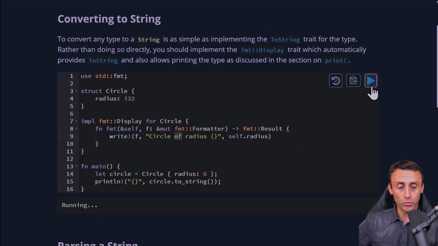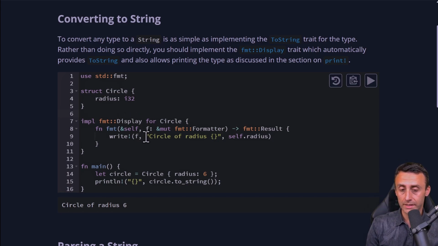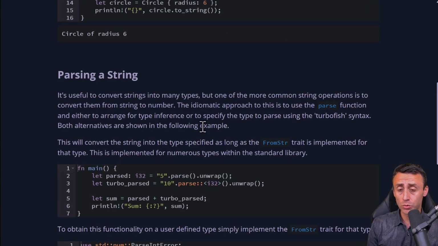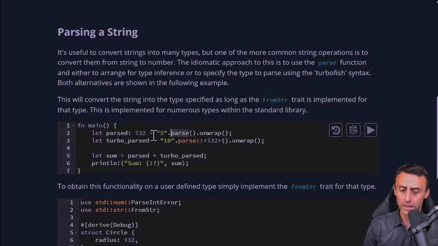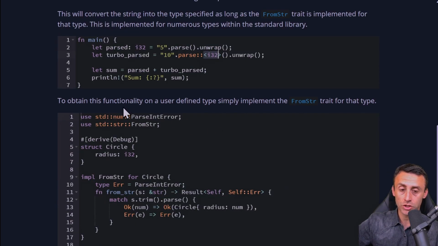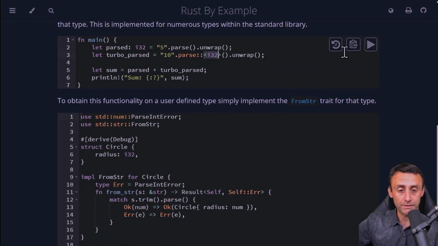Let's try to run this one. Circle of radius 6. This is how we can easily implement this trait. Sometimes it's useful to parse a string, and to do this usually we use the parse function. For example, here we are doing this on the string 5. We can also specify a specific type we want this to be parsed into. To obtain this functionality on a user-defined type, we can just implement the FromStr trait for that specific type.